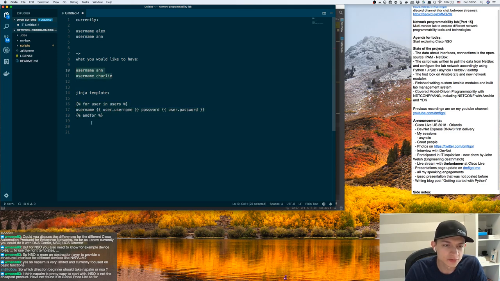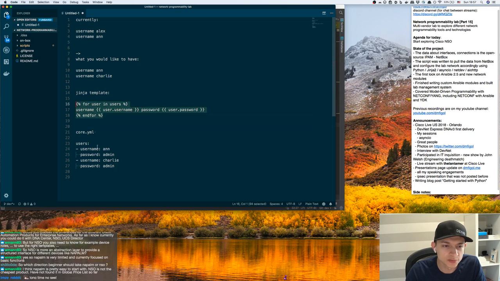So basically this is your Jinja template, then you have your YAML file, let's say switch1.yaml, or no, let's do this, a core group YAML. You have users, where you have username and password, admin, and then you have username Charlie, password admin. You have also in declarative way the variable somewhere in YAML file, okay? So then you apply this template based on these variables.